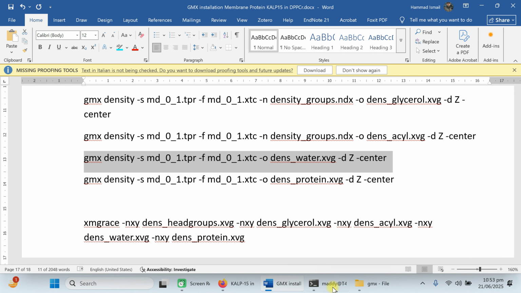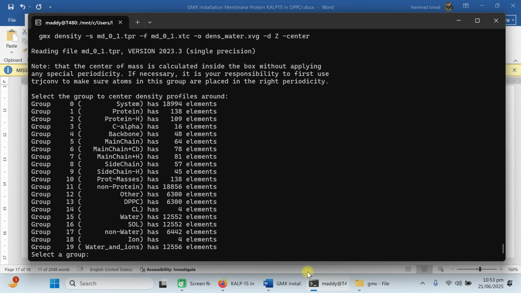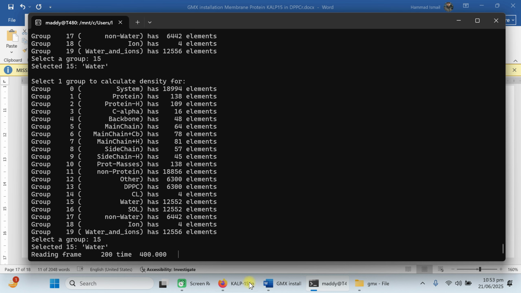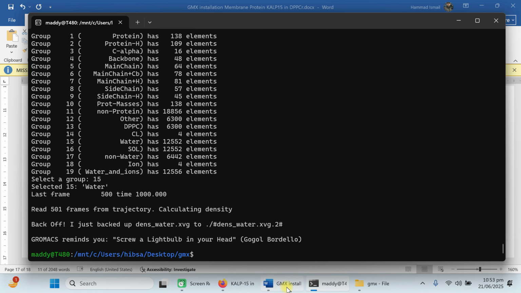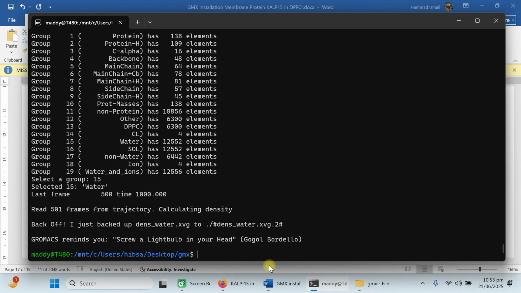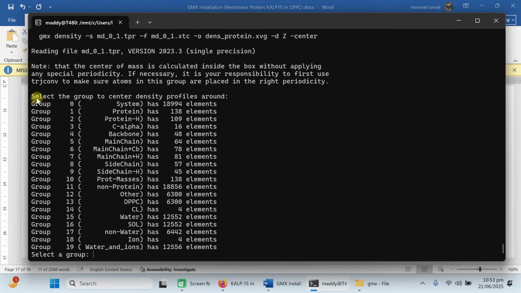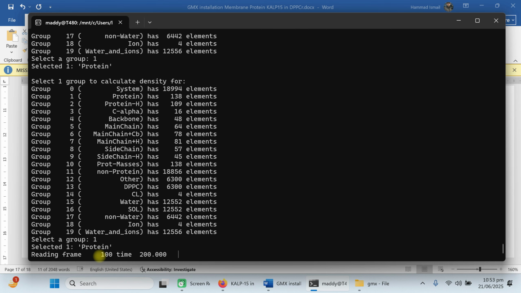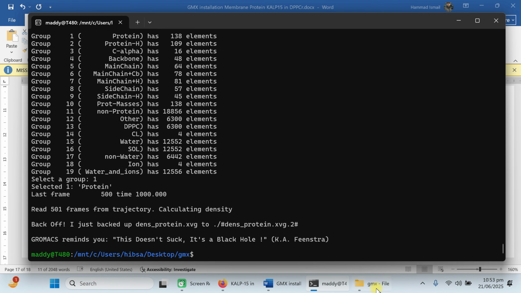The next command is for the water. Copy it over here and look into the water. Water is at position number 15. So type 15 and again 15. And the last group is for the protein. Look into the protein. Protein is at position number 1. Type 1 and then type 1.